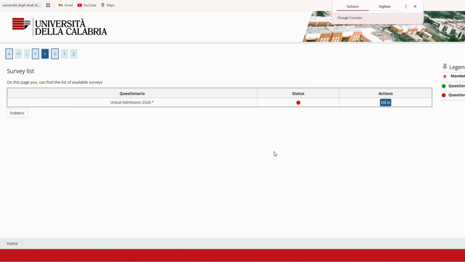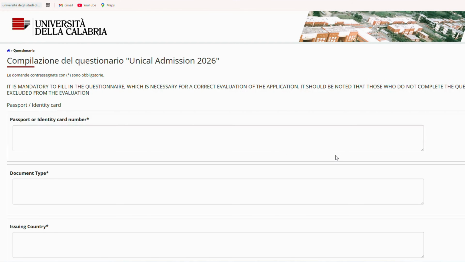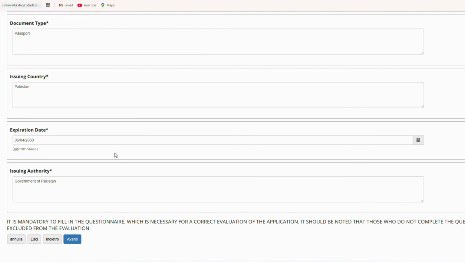Now we move to the questionnaire section of the application. First, you will see the survey list. Here, click on Fill In to open the questionnaire called UNICAL Admission 2026. Step 1. Passport information. Enter your passport or identity card number. Select the document type, for example, passport.